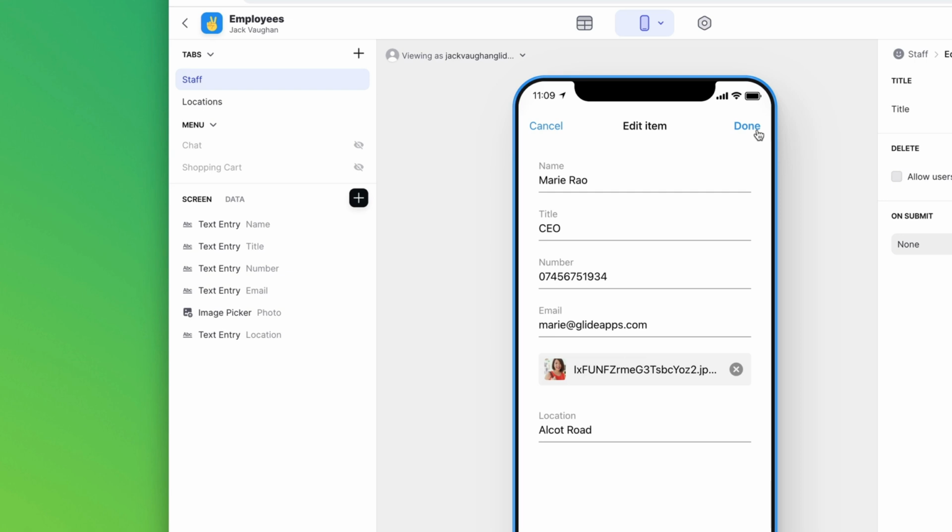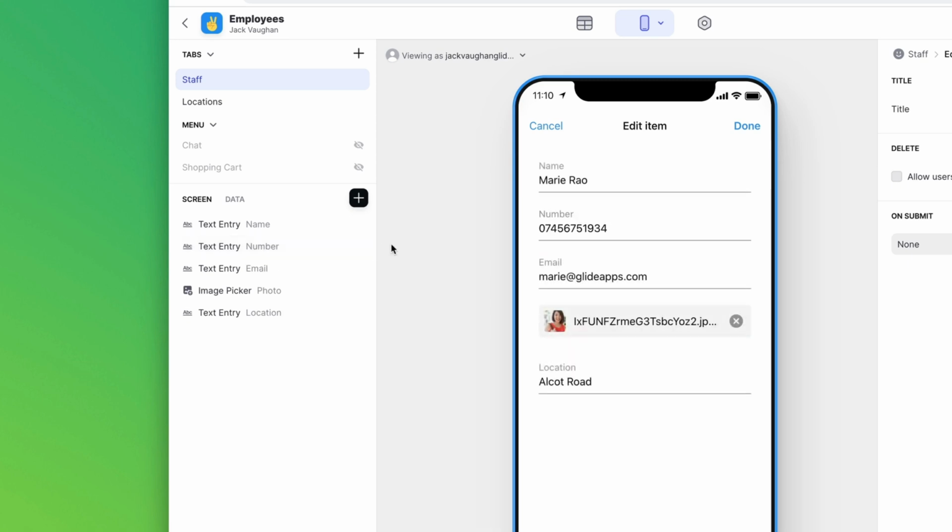This is a completely separate set of components to our detail screen. Glide will add these edit screen components automatically based on the columns in our table, but we can customize these to change what data can be edited. If we want users to only be able to edit certain columns, we can delete some components from our list. For example, if we delete the text field, which is bound to the title column, users won't be able to edit that column, but can still change the other data.